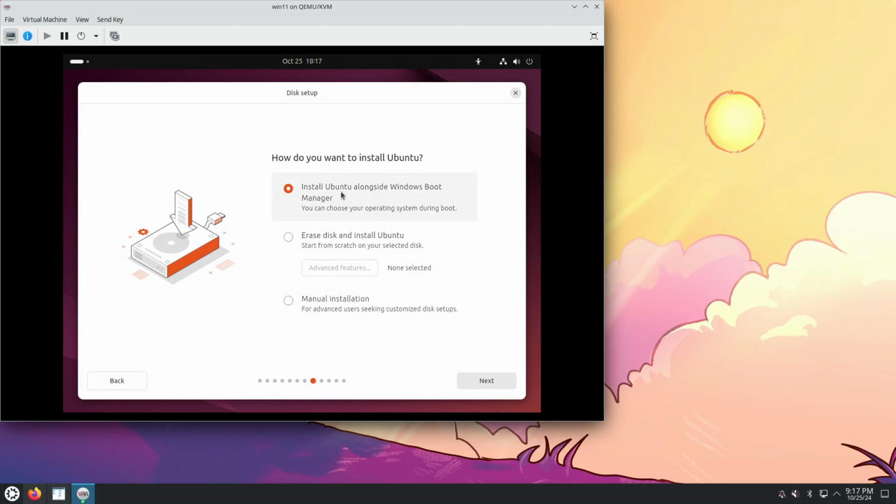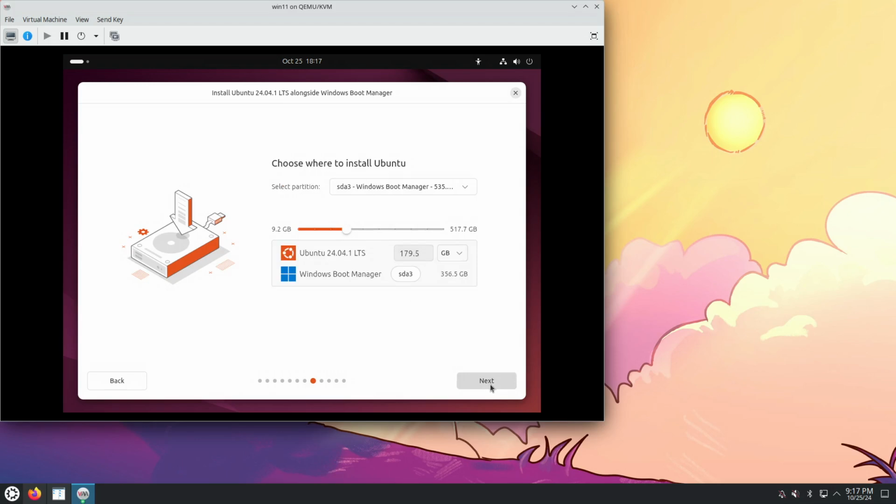So we'll do this, install Ubuntu alongside Windows Boot Manager. Okay, let's see what the options are in here. Just SDA3 Windows Boot Manager, 500 gigabytes. Sounds okay. It wants to allocate 180 gigabytes for Ubuntu and the rest, 256 gigabytes, for Windows.